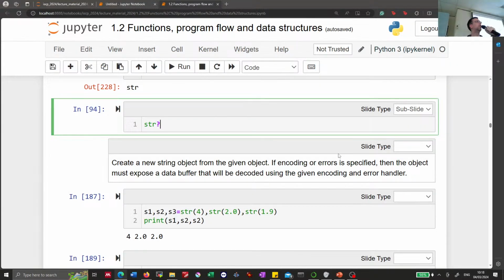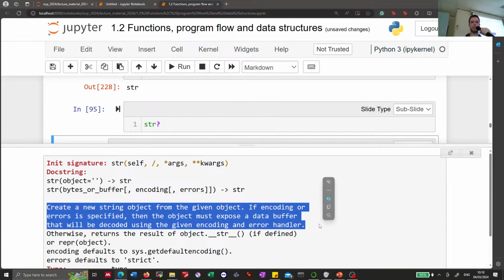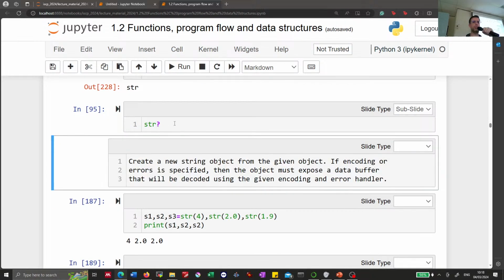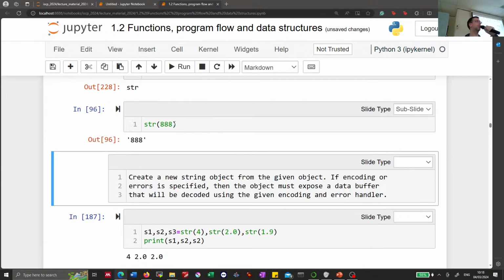Okay, good. So again, here the magic command, the question mark, gives you the documentation. It is, however, maybe a little bit cumbersome to make sense of the text from time to time. So read it slowly is my advice. Play around with the function a little bit, and try to focus on the things that are very clear. And very clear here is: create a new string object from a given object. It means you pass in an object, and you get a string back.